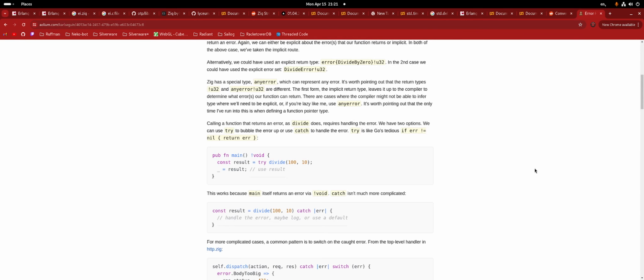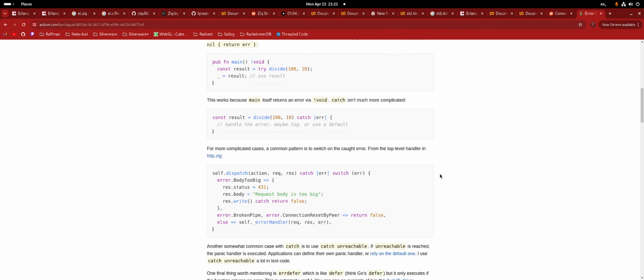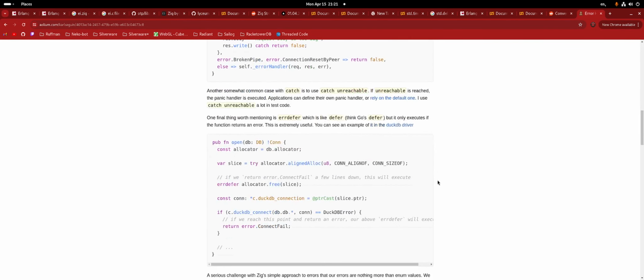There's a try. Yeah, there is a try, but it doesn't quite do what you would expect from Java or other similar languages that have exceptions, because Zig doesn't actually have exceptions. Oh, is this the defer that you mentioned? Yeah, there are two versions of defer. There's defer, which runs no matter what, and there's errdefer, which only runs if there's an error returned. This is what we want, right?